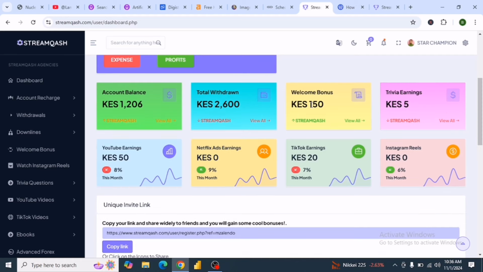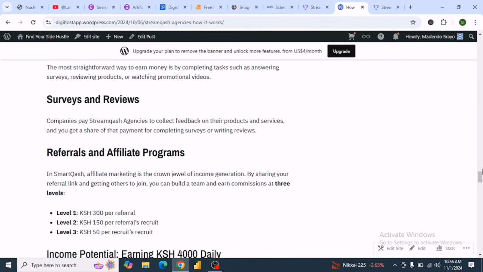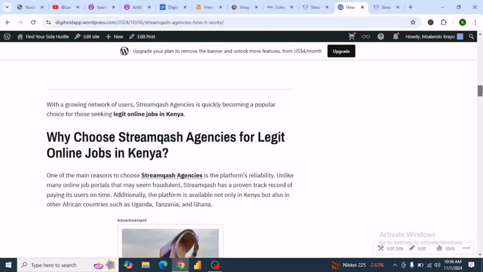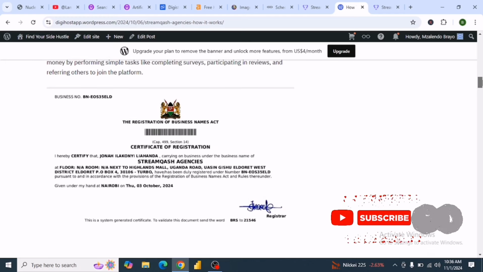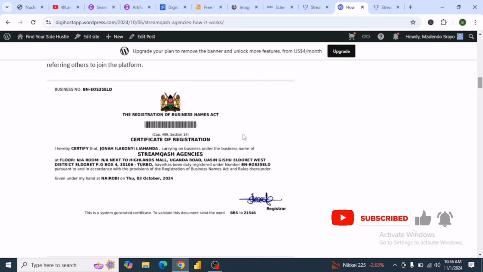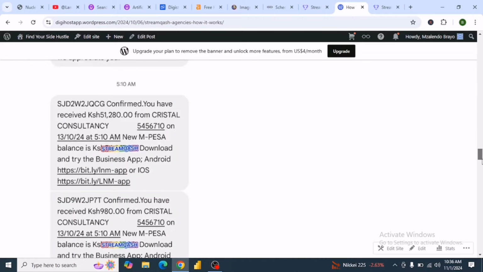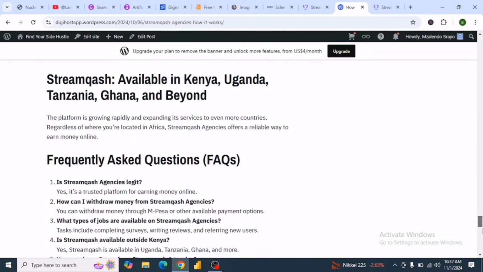So before we get started, let me share with you the legitimacy of the business. So this is a legit business. As you can see, people are making money, and let's see the certificate of incorporation. So this is the certificate of incorporation. So for you to do any business, you must be a legit business by registering and also paying taxes. So for you to make money with Streamqash Agency, you need a smartphone and internet connection.